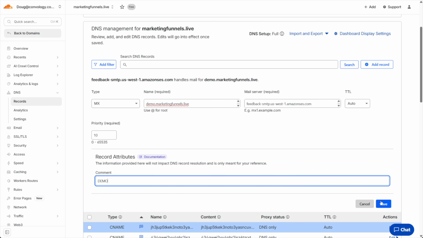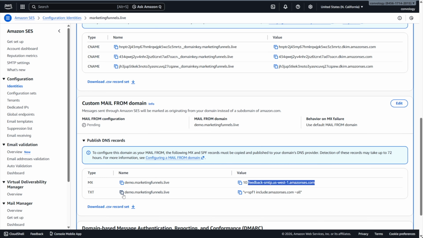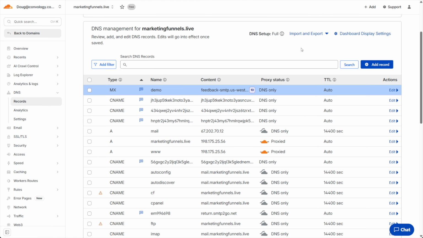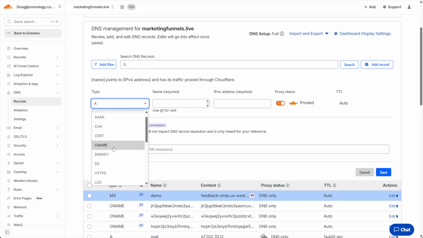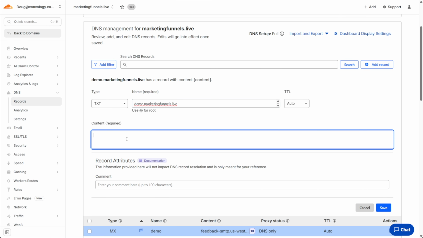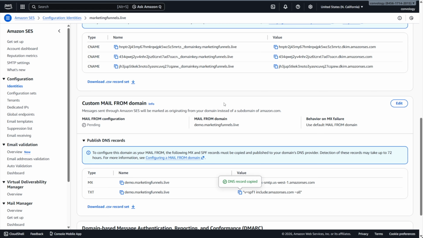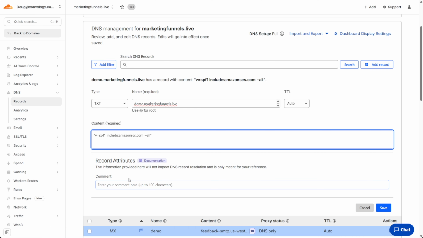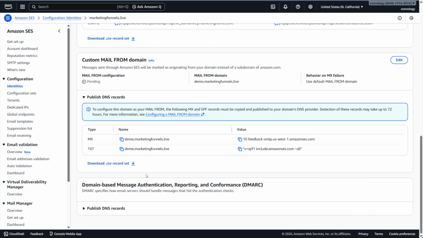We'll hit demo and hit save. Now we're going to come back. We're going to copy our text record for our SPF record. We're going to add the record, change it to TXT for text, put the name in, put the content of the record as our SPF record, and we can go ahead and hit save. Those records are done. Let's keep going.